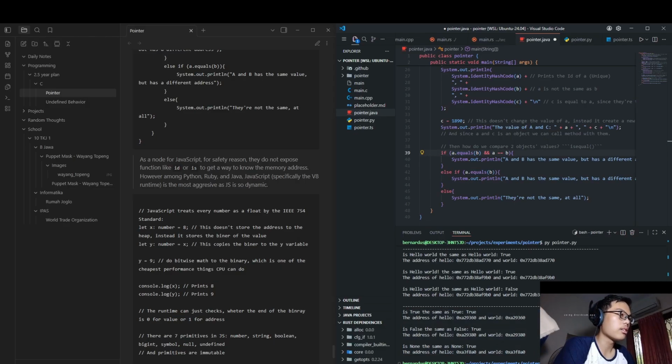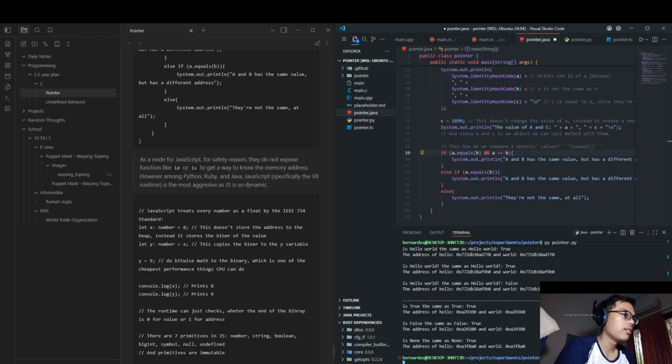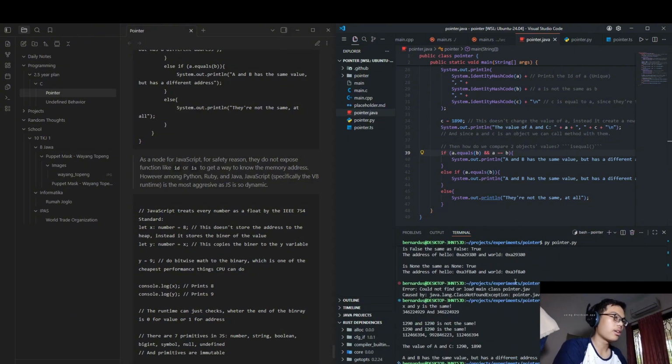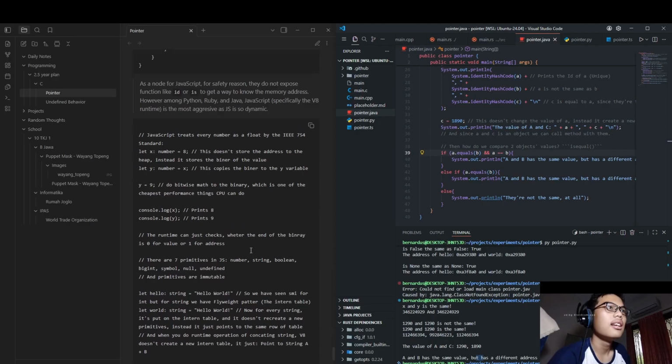Javac, or Java? Javac Pointer.java. Okay. Java, sorry. Now x and y are the same? As I said, it's not the same. They are two separate objects. Now A and C are the same. The hash code for A and B is different. However, A and C are the same. Now the value of A is unchanged while C is changed. A and B have the same value but different addresses.